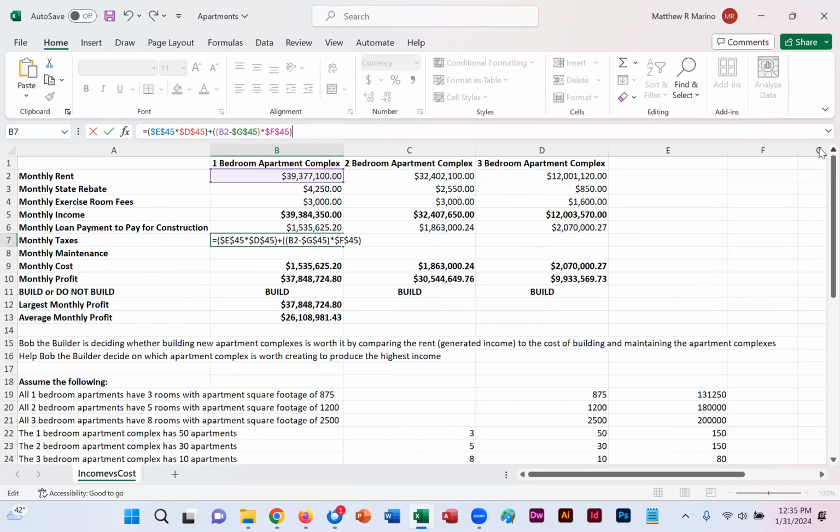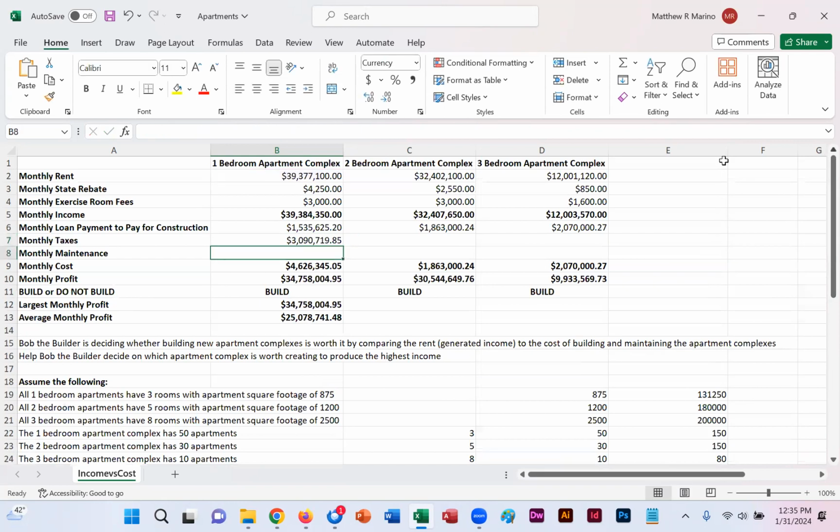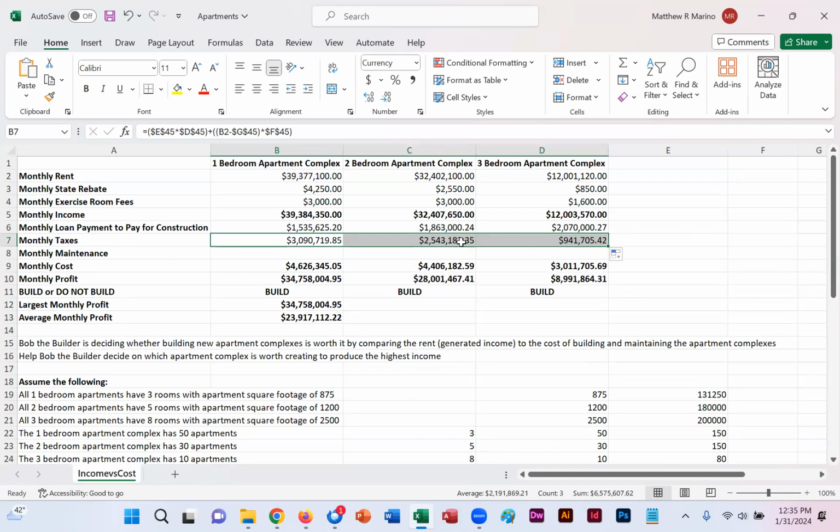And you'll see above here, every one of them is over 12 million. So when we hit enter, we have a little over $3 million in taxes. We click back in the cell. We autofill across. The only thing that changes is the B2 to C2 and D2. Since we're going across by row, everything changes appropriately.